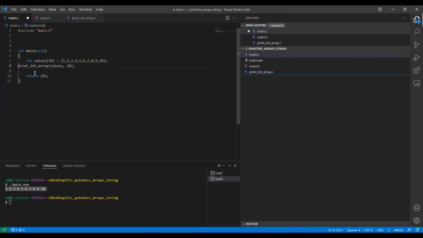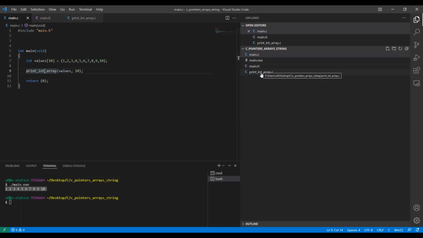We declared the array, an array of 10 values. Then we initialized the array. Then next, we displayed the array with the function print int array. So the same code, we can write it another way.